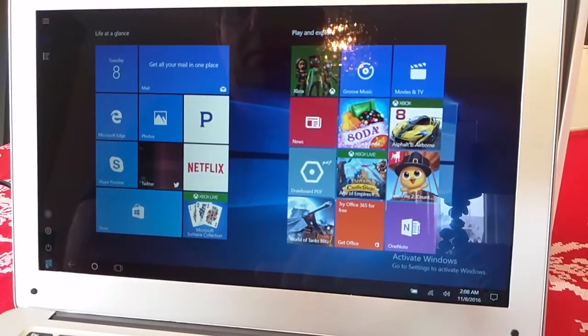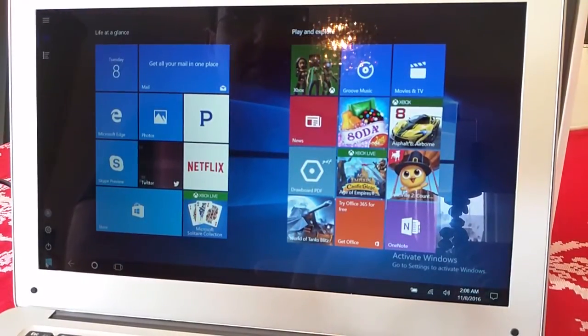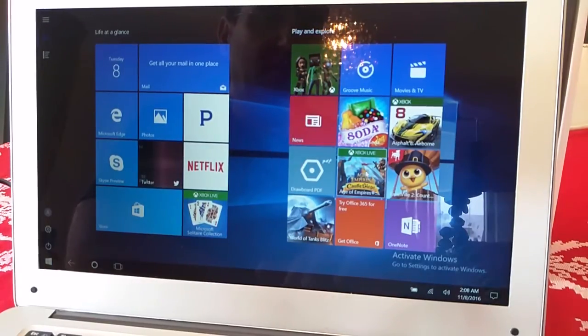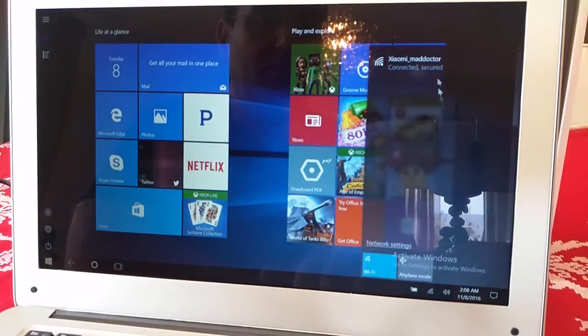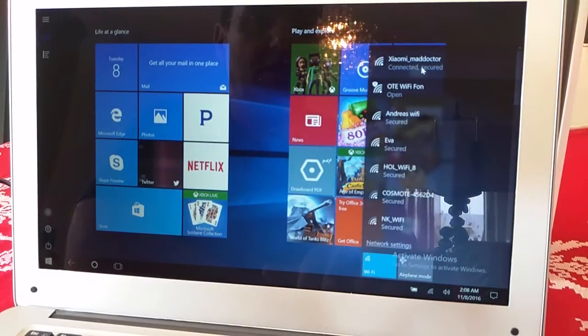Now that the Yepo 737S has booted, this is the first screen that we see. The laptop is connected to my network here at home. You see, it says only my 2.4 GHz connection from my Xiaomi Router 3. It doesn't see the 5 GHz that the router supports.